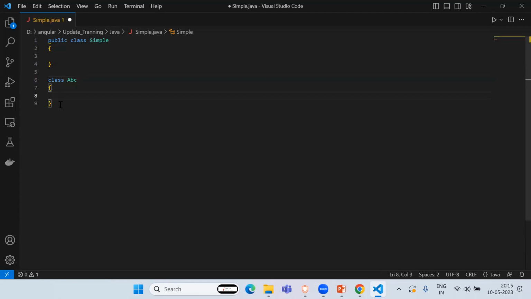But in this file, there should be only one public class. This is the standard provided by Java. They said you have only one public class and others are non-public classes. So what is meant by public? That also we will learn later on.